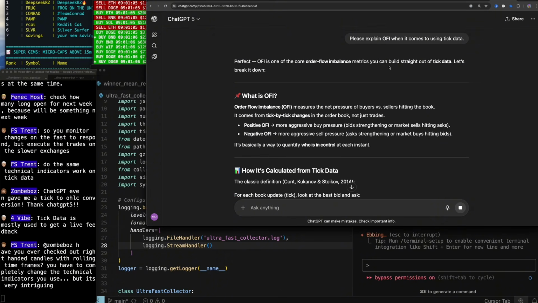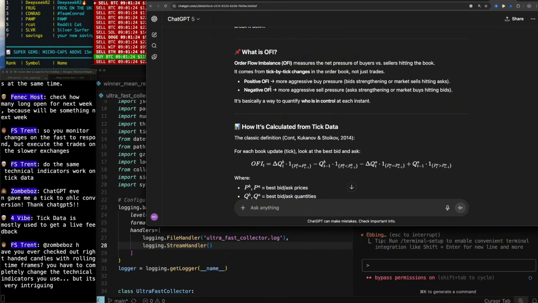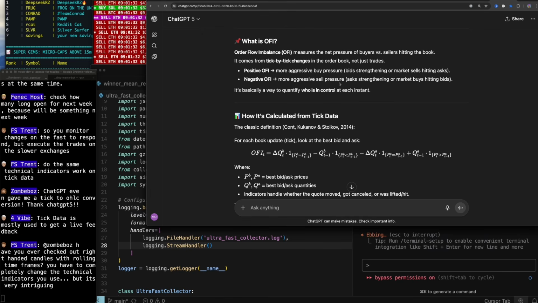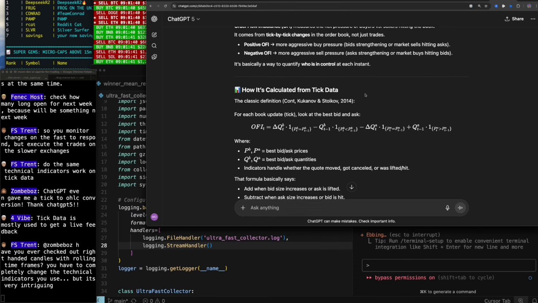Order flow imbalance metrics you can build straight out of tick data. Let's break it down. What is OFI? Order flow imbalance measures the net pressure of buyers versus sellers hitting the book. It comes from tick by tick changes in the order book, not just trades. Positive OFI, more aggressive buy pressure, bids strengthening, and market sells hitting ask. Negative OFI, more aggressive sell pressure, ask strengthening, and market buys hitting bids. It's basically a way to quantify who is in control at each instant.